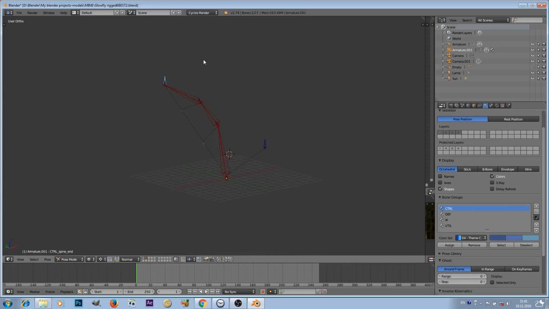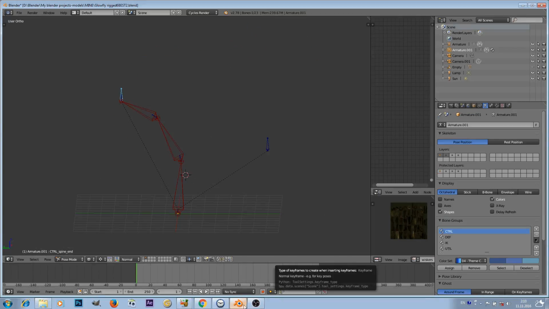You can see we can move it, and we have additional controllers here in the middle of the IK chain. This is very useful, maybe not for this particular character, not for the Glowfly, but for example, if you are doing a jellyfish or octopus tentacles, it will be very useful for you to create these bones in the middle.